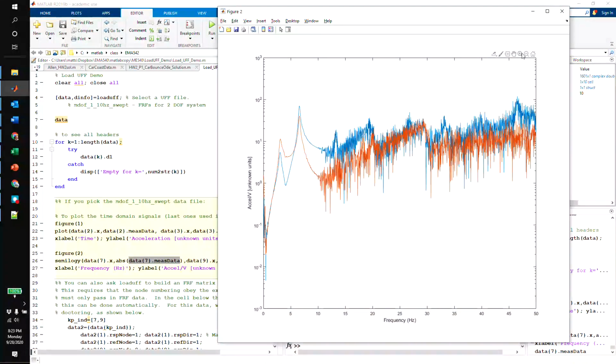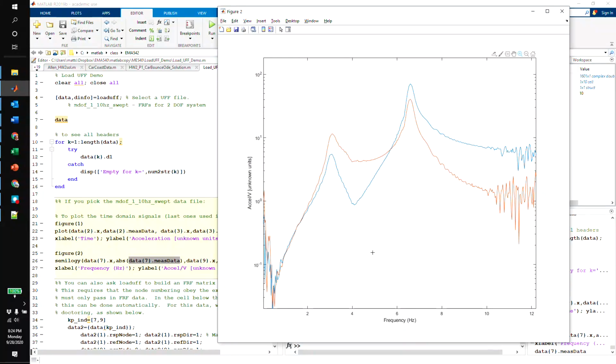Here's the FRF after we compute, take the absolute value. And we can see our 2 modes if we zoom in here. And we have one natural frequency around 3.5 hertz. And yeah, 3.1 hertz, and another one 6.5. So pretty close to what we estimated from that time series, right? So these are our 2 FRFs.